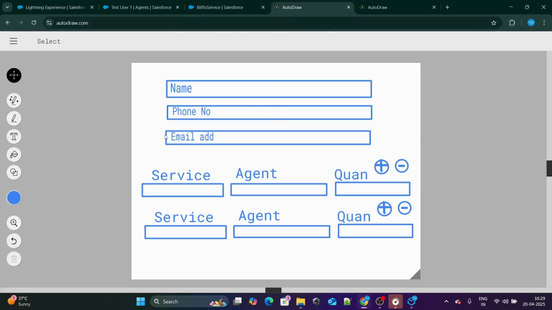Once that's done, we have to add this row at the bottom, that is service, agent, and quantity. The reason for this specific row is that this customer is going to take some kind of service, right? He's here to take some kind of service. It might be haircut, it might be head massage, or anything, and that service is going to be provided by a certain kind of agent, right?